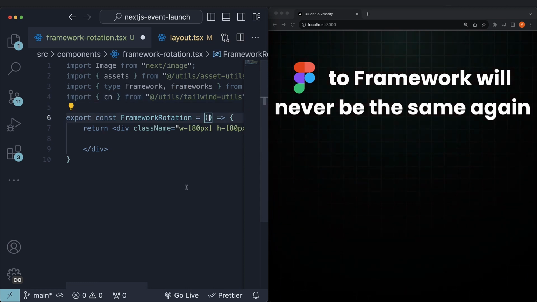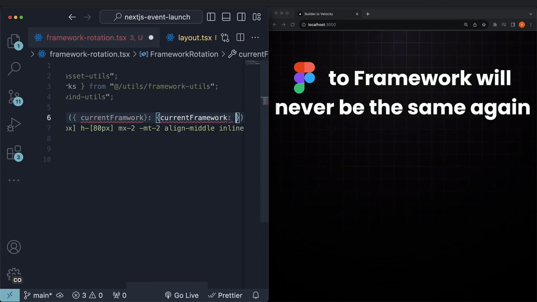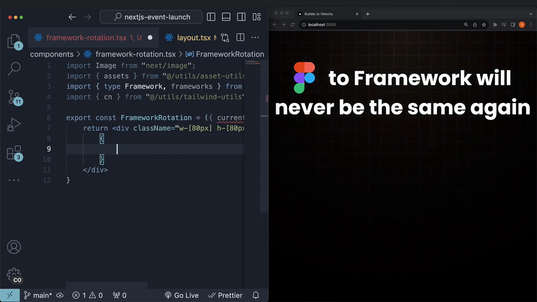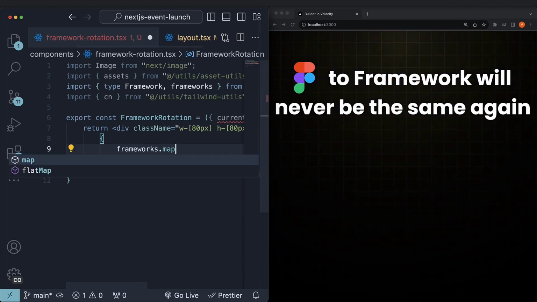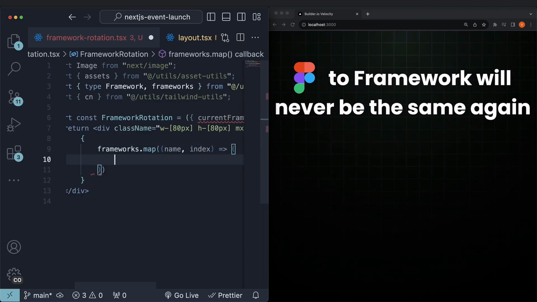Next, we specify a current framework prop for the component of type framework, which refers to the current framework being cycled through in the page.tsx file. Inside the div tag, we iterate over the array of frameworks using frameworks.map. And for each framework, we render its logo as an image.